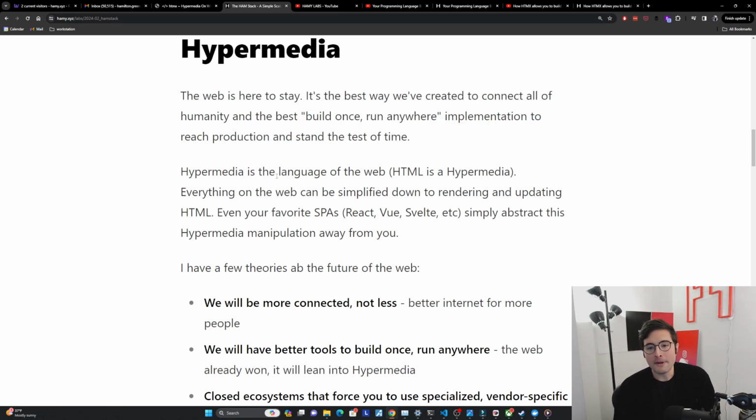And if you think about it, Hypermedia is actually the language of the web. And remember, HTML is a hypermedia. And if we think about it further, everything on the web can be simplified down to simply rendering and updating HTML. Even your favorite SPAs, so React, Vue, Svelte, Next.js, SvelteKit, Nuxt.js, I don't know, Solid, Remix, Astro, whatever that thing is that you're using, that's some fancy SPA. If we actually think about what it's doing to enable the user experience, all it's doing is abstracting the hypermedia manipulation away from you, which isn't necessarily a bad thing. Obviously, abstraction can be helpful. It can simplify things.